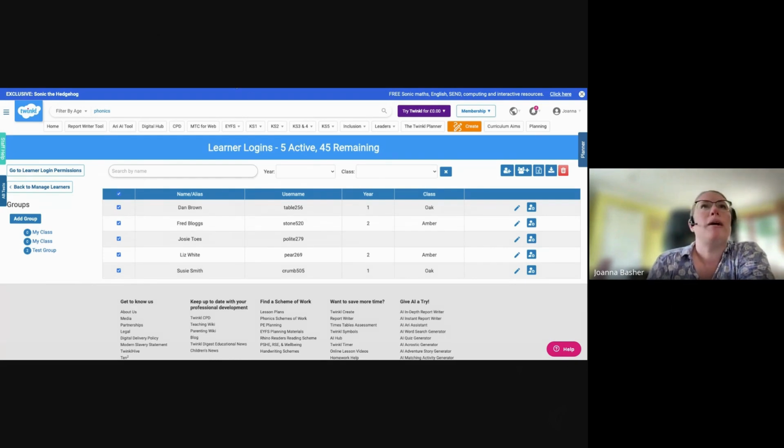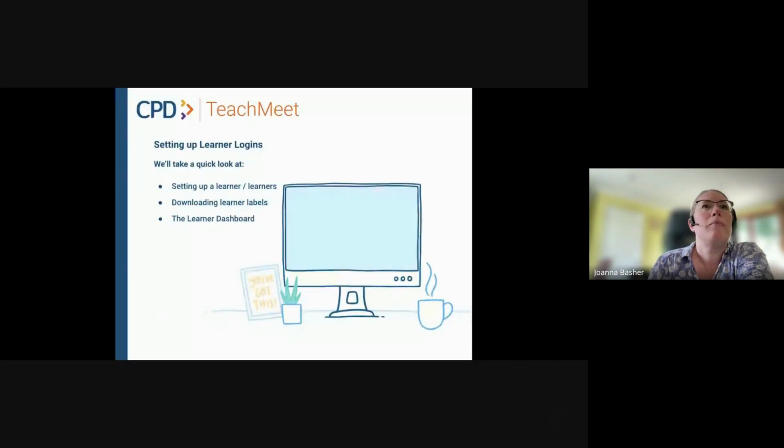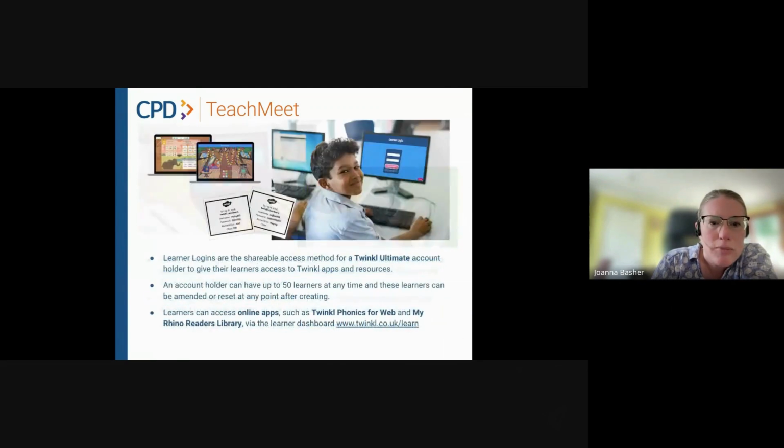And if I just jump back to my screen share again, I think if I jump back one space, 2 spaces, you can probably see that there in the bottom beside the little boy on the screen, you can see the examples of the learner labels there, and it will have their details on so the children know what they need to take home and log in.